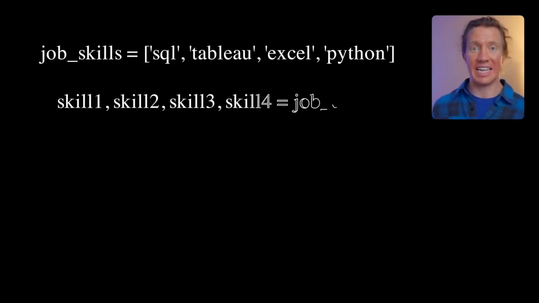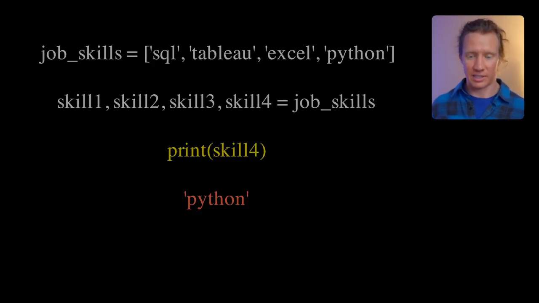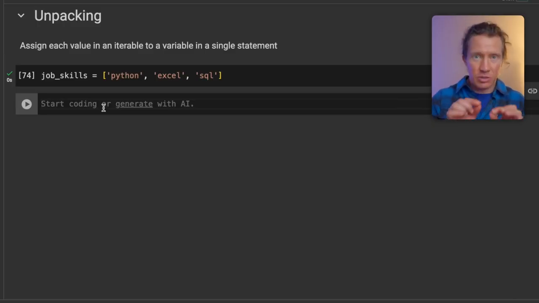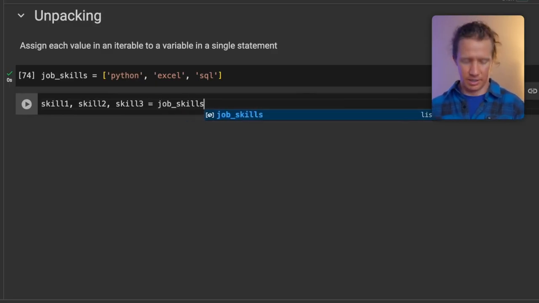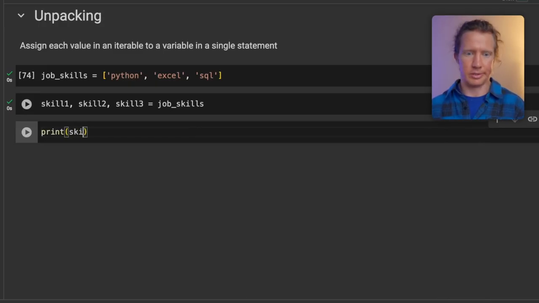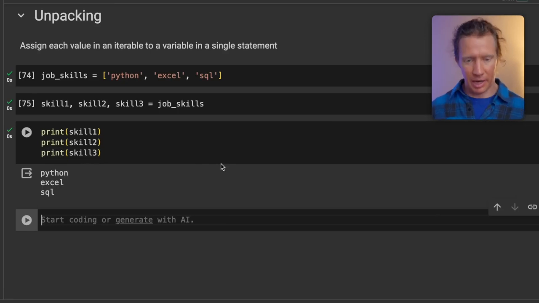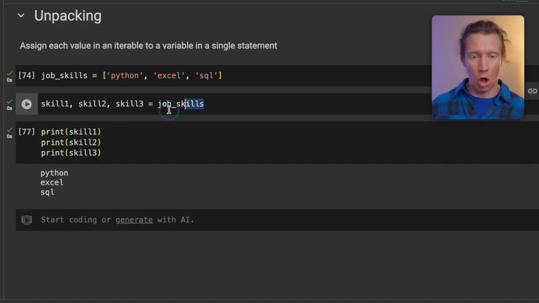The last concept to cover is unpacking. And this involves assigning each of the values of an iterable, such as a list, to a variable in one single line. And we can go further and even access it. So back with our core list of job skills with Python, Excel, and SQL, if I wanted to assign each one of those values to its own variable, let's say skill 1, skill 2, and then skill 3, I can then assign it to that list. And then I'm going to print out each one of those variables just to show what's inside of it. Calling print statement on each one of those, running Shift Enter, we can see we have Python, Excel, and SQL inside each one of those individual variables. And we did this all in one line.